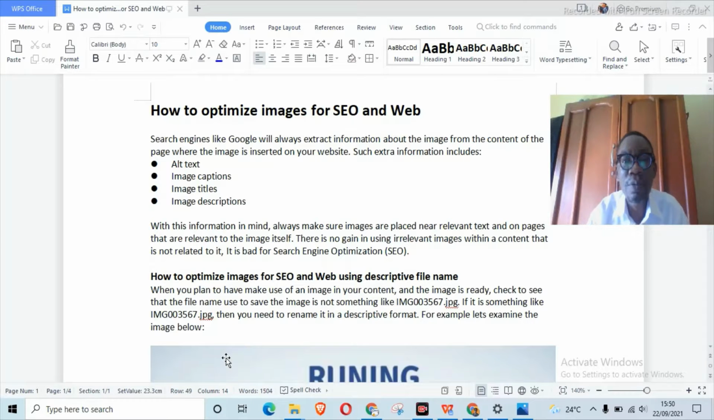In this tutorial for today, I'm going to be showing you how to optimize images for SEO and the web. Search engines like Google will always extract information about the image from the content of the page where the image is inserted on your website, unless, of course, you have included the image as a non-index. But then the search engines can actually listen to you or choose not to.